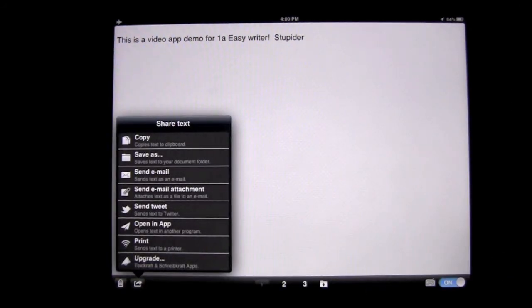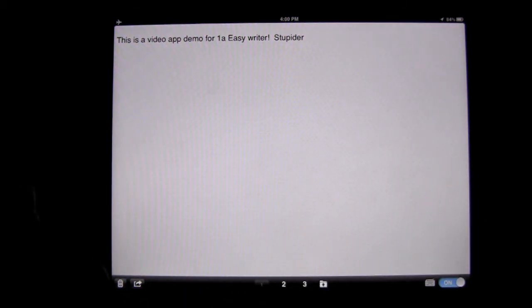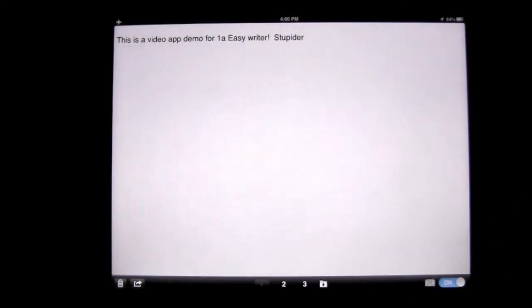You can also print through AirPrint, and you can upgrade to a couple of their other iPad apps. They have a couple different iPad text editor applications. That's it. On the far left is a garbage can. If I want to delete that, I tap on the garbage can and I can get rid of it. We're going to say no.